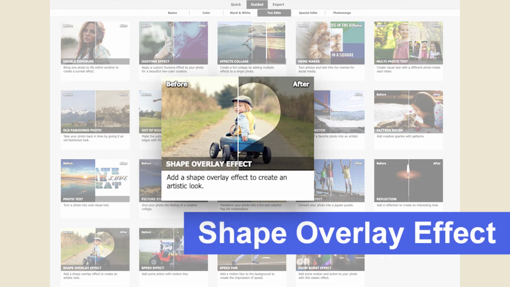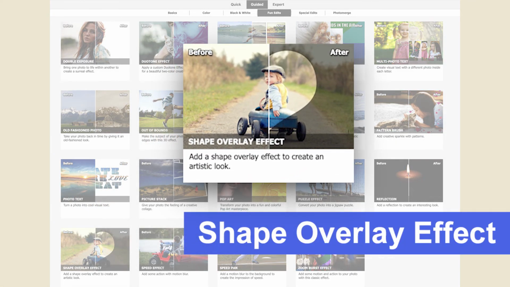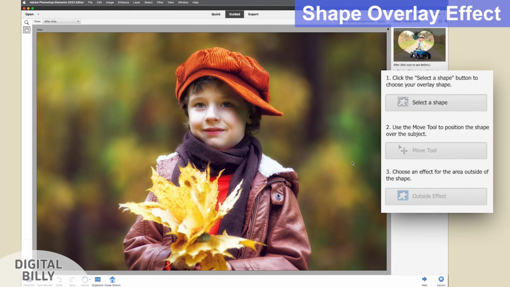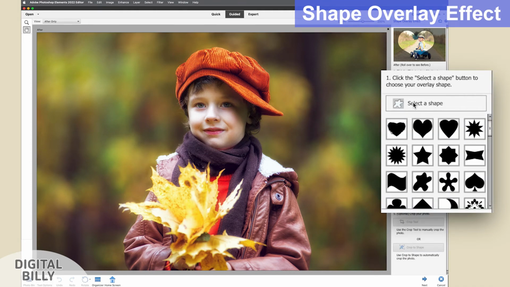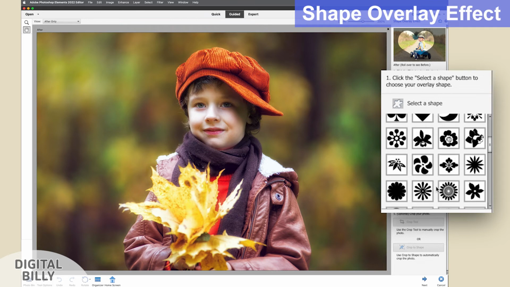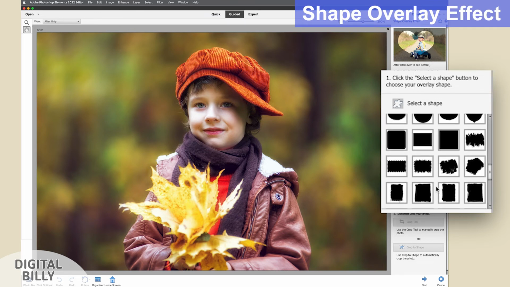Next is the Shape Overlay Effect. Add a Shape Overlay Effect to create an artistic look. 1. Click the Select a Shape button to choose your overlay shape. Scroll down the icons and you'll see a lot to choose from.